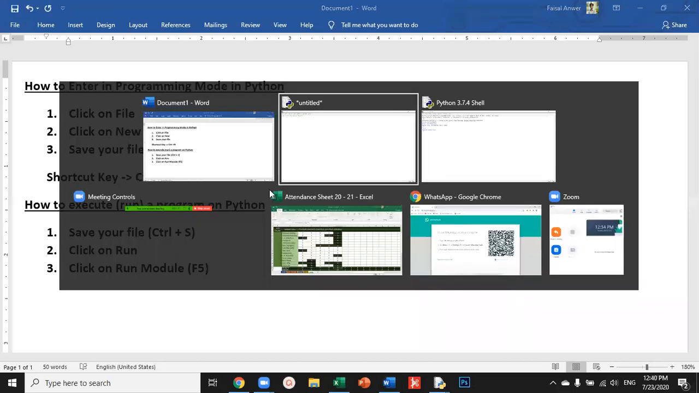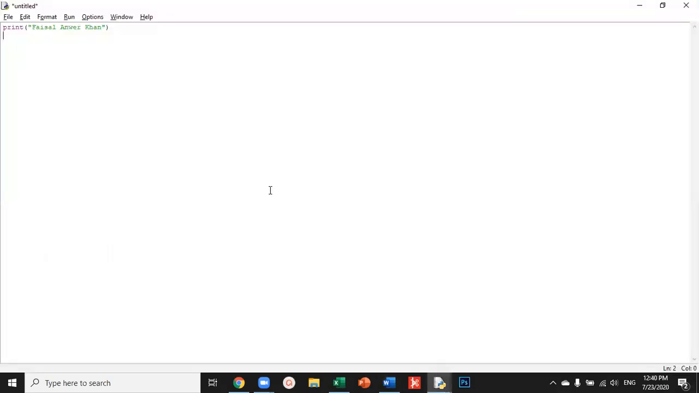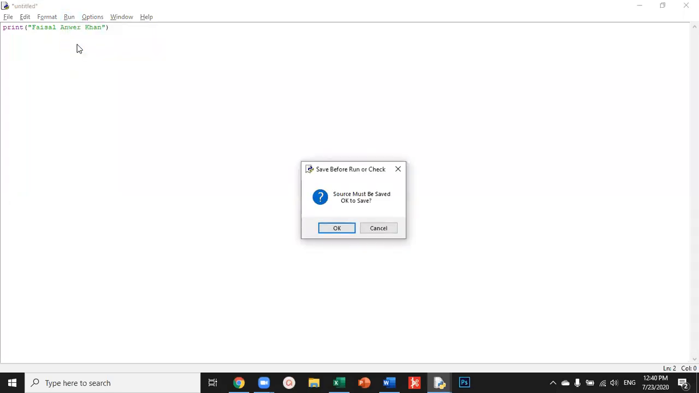So let's execute the program. I have not saved the program yet. I will click on run. Run menu is here. Click on run and then click on run module. A message appeared on the screen. And what is the message? Source must be saved, meaning this one line program must be saved before execution. Till then, the program will not be executed by the compiler. So keep this in your mind that for all the programming languages which are compiler based, you need to save the program first, then you shall run the program.